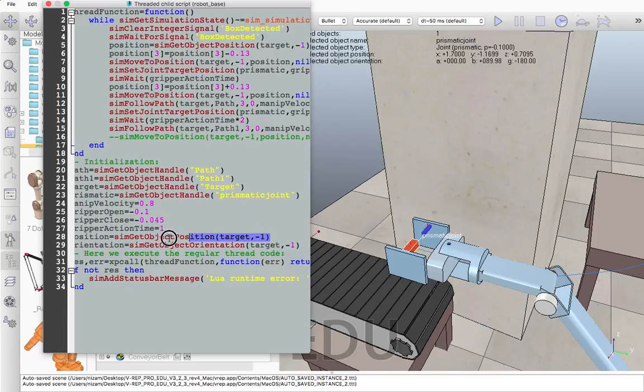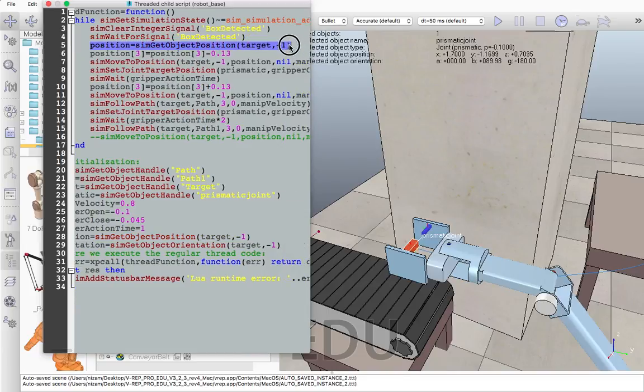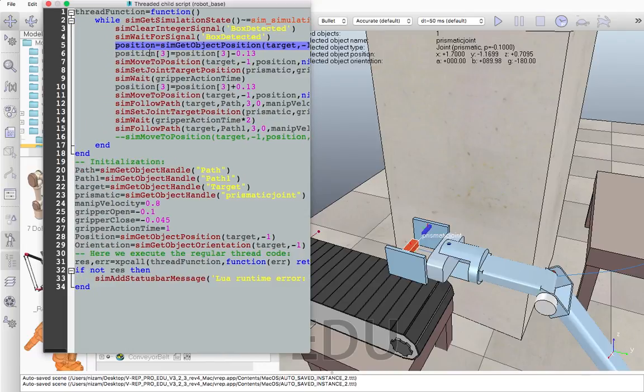Yeah, here it is. Yes, I have defined it twice. I'm sorry for that. I have also defined the same command over here. Position is equal to sim get object position, and orientation I have not used anywhere. It's okay, it depends on your application. Right over here, you may or may not use the orientation command. So let me delete these two lines.